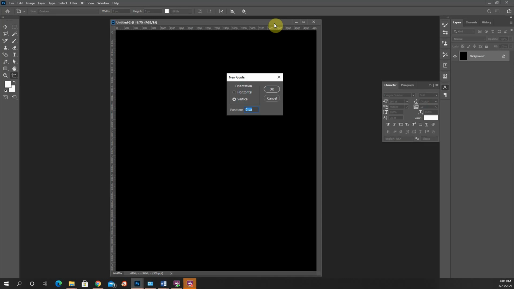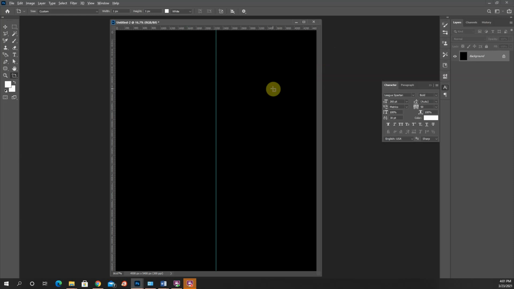Okay, so first I set up my vertical and horizontal center guides. So in this case, vertical is going to be 2250, and then I click OK, and then Alt V E, and I click on horizontal, and this time I choose 2700, so that's dead center.